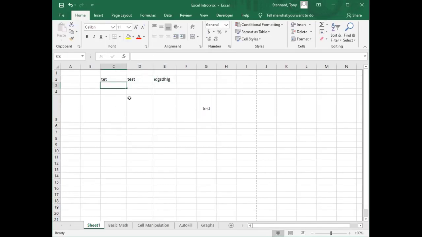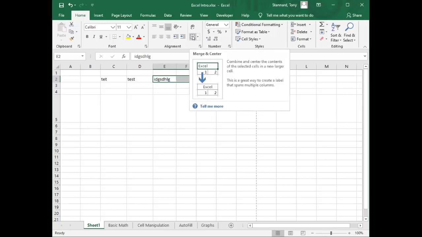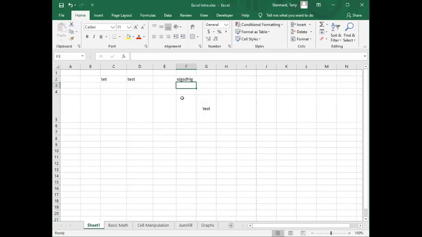One of the other nice features that Excel has is the ability to center and merge. Say, for example, we wanted to highlight multiple cells and center the text across, say, 3 cells. We have a little icon here called Center and Merge. If we click on it, we can then put it in the middle and it would center.